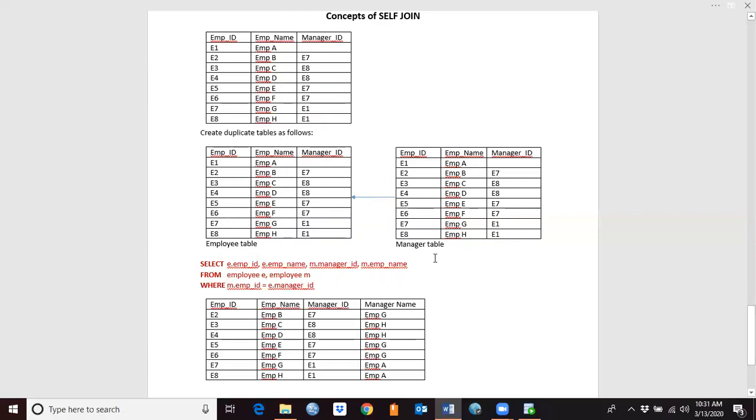How am I going to represent this in the query? I'm going to say employee E, which means this is the employee table, and employee M, which means this is the manager table. And I'm going to draw a line here, specifying which one is a child table and which one is a parent table. If the line goes like this, this is my parent table, which is the manager, because one manager can manage many employees, and each employee is managed by exactly one manager. And this is my child table.